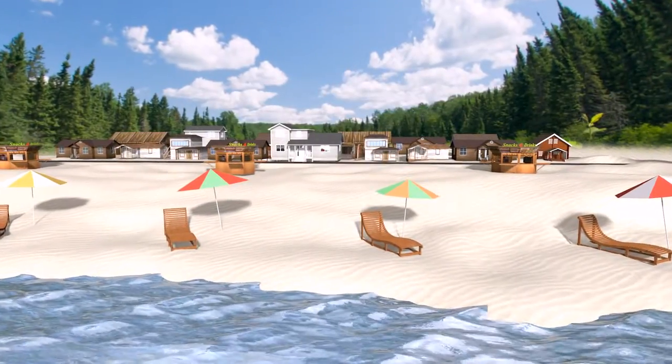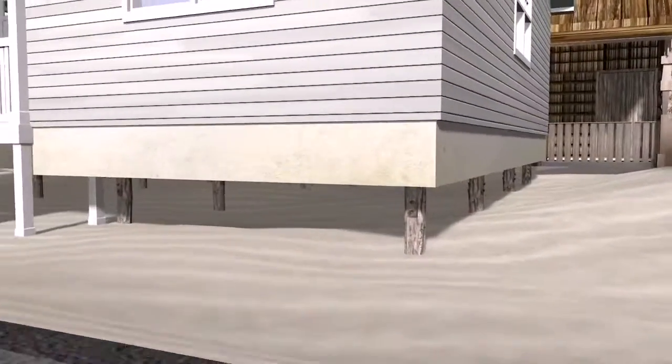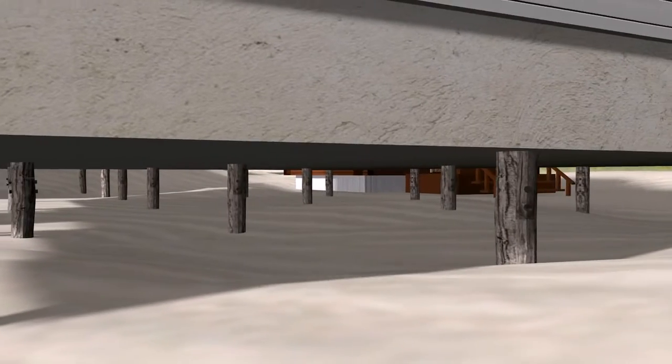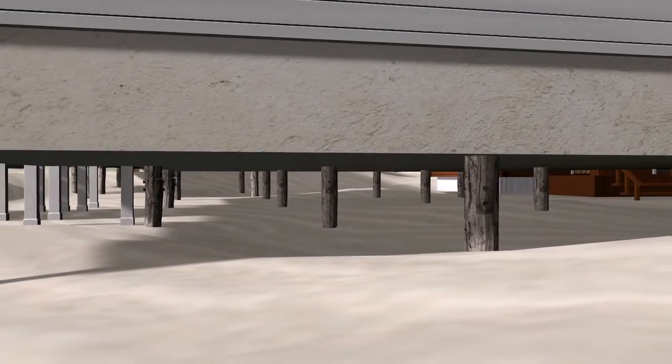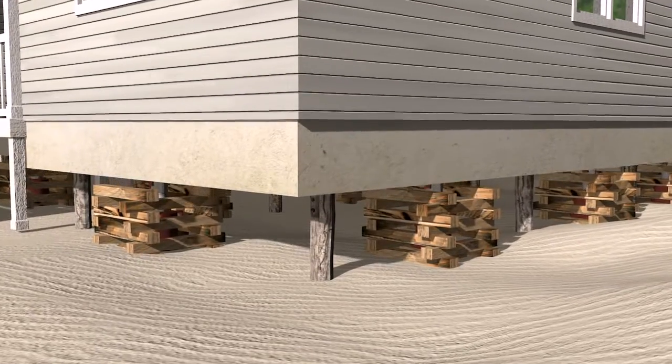LoClear Piling Systems provides a speedy and economical way to install timber piles under existing homes. This is an existing structure on old piles that are too short. First, we will elevate the home using a hydraulic jacking system.